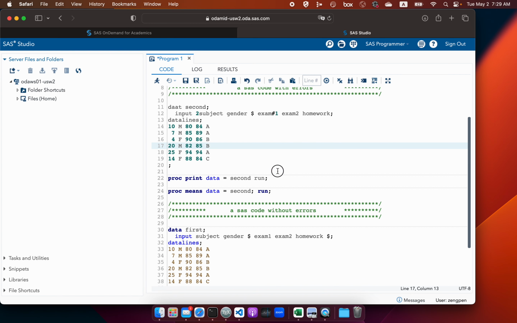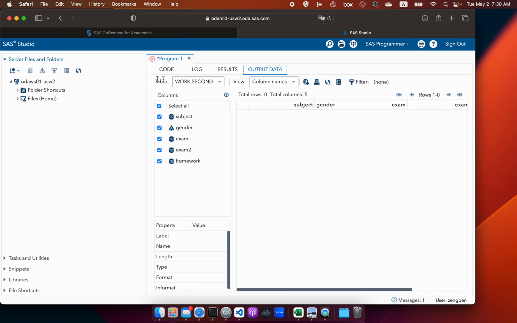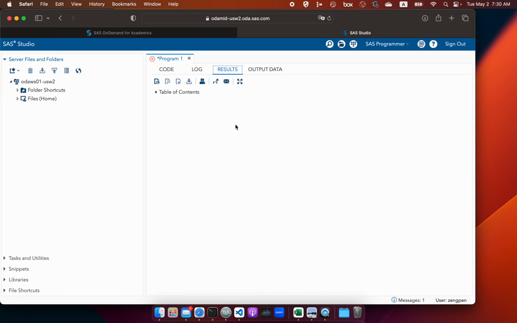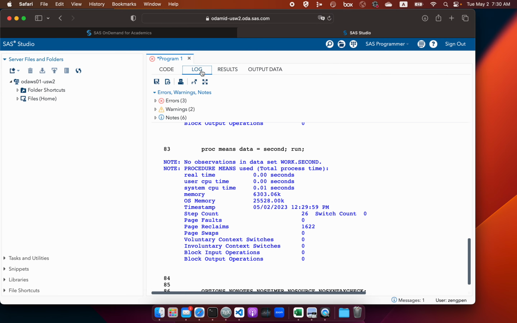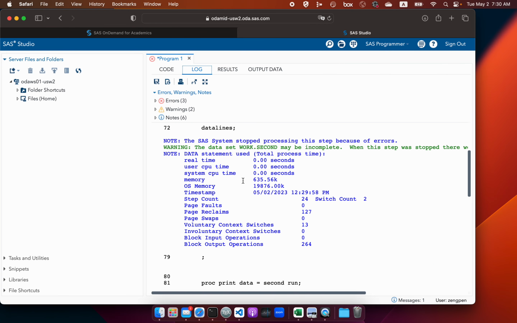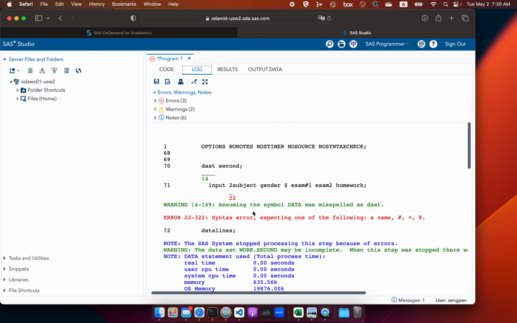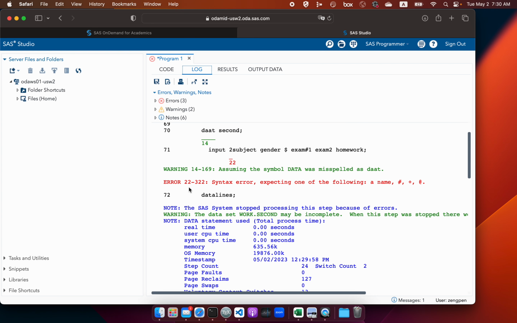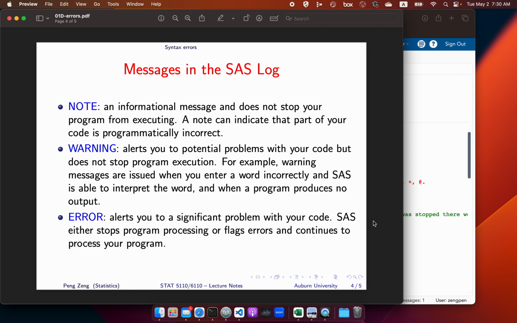If you didn't recognize those errors and you submit the code to run, of course, you cannot get the result you expected, right? Then you may look at the log window to figure out what's going on. Notice you may have warnings, errors, and notes, right? A note just provides an informational message and does not stop your program from executing.